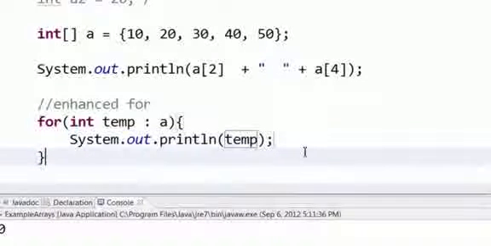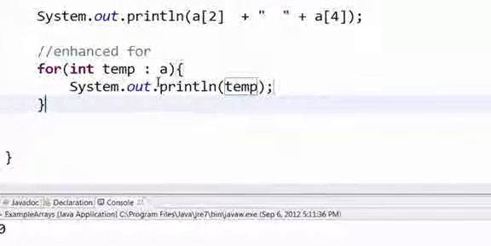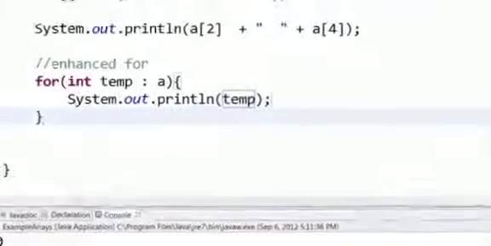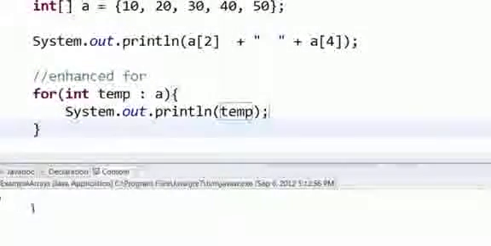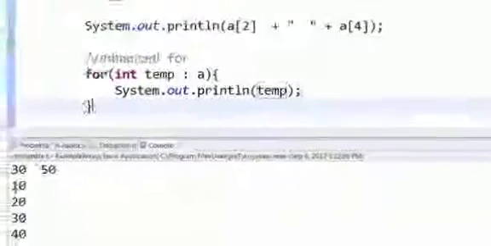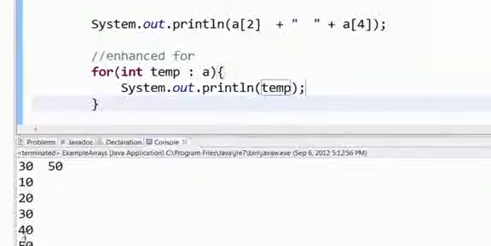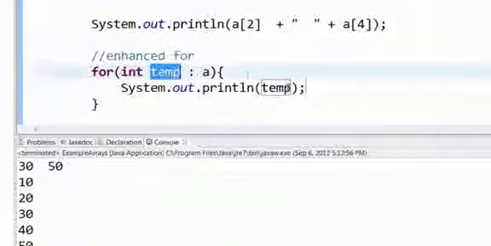So what happens in this case is, let us save and run this. You can see that all the values in the array, that is 10, 20, 30, 40, 50, have been printed. How this enhanced for works is, the very first time it comes and sees this for int temp colon a, it takes the first value of the array a, and puts it in temp, and then it is printing out temp.